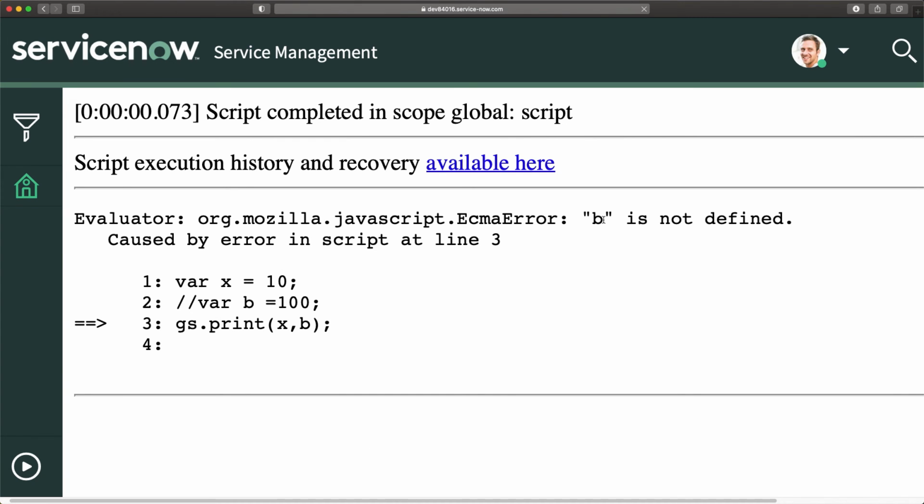It says b is not defined. The reason behind it is that the system is not able to find b. You have mentioned b here, but it says, hey, I'm not able to find b. Where exactly have you defined it? Because the system is not able to read this line, because this line is in comments, and that's the reason the system is not able to read it.